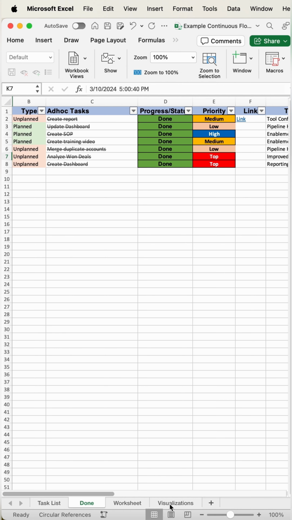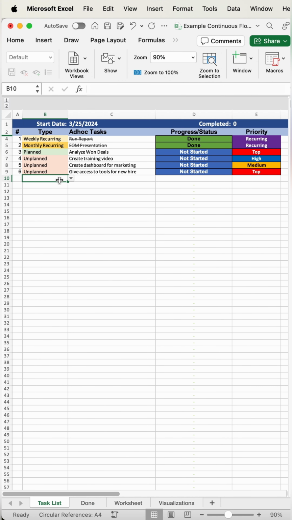So now your task tracker is complete and ready to use. So this is what the task tracker looks like. The first thing I do is select the type. So unplanned means I don't know about the task at the beginning of the week. Planned means I do. Weekly, recurring, unable to start, and follow-up are all self-explanatory.